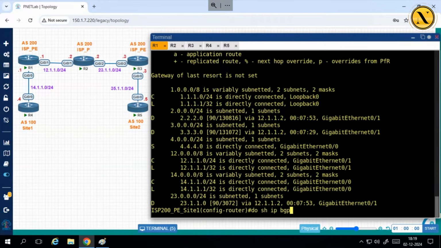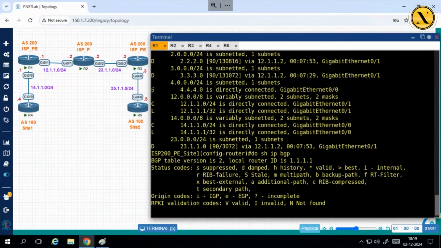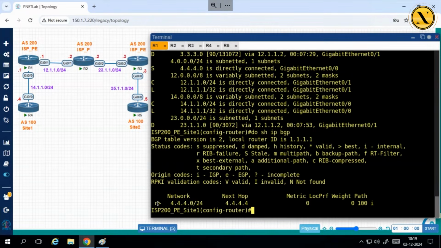In here it is saying it is the best path, but it is not present in the routing table. In the BGP table, it is present as the best path, but it is not present in the routing table, because it is present in the routing table with some lower AD value, via some other protocol or routing mechanism. So that is about the RIB failure thing here.